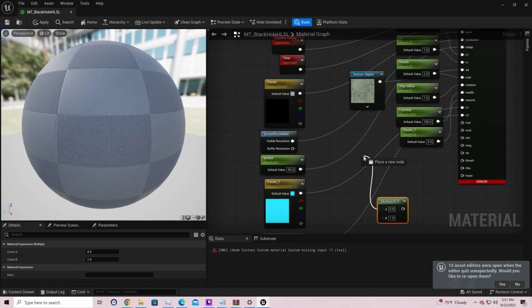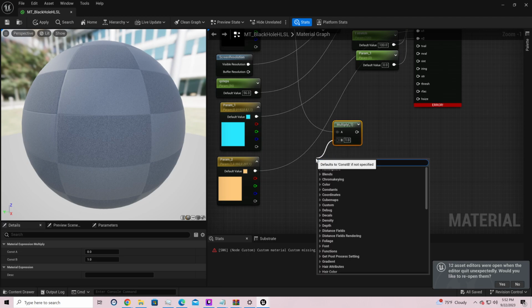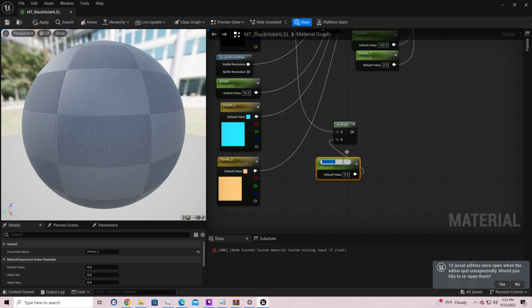Right, so we've got a time value, we've got a multiply in there. We can bring in the time node yet again and plug that into the A value. But we want to multiply the time and the speed. So let's just put ring speed. So this is the rotation speed.